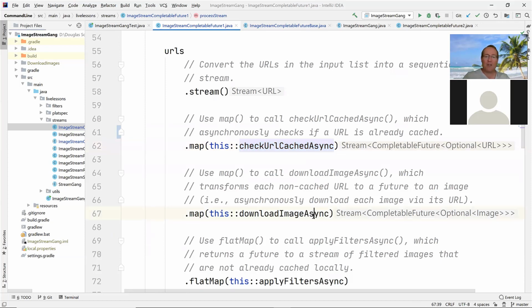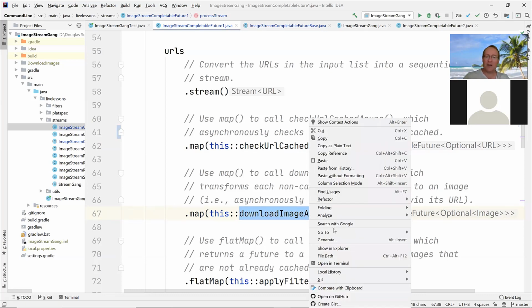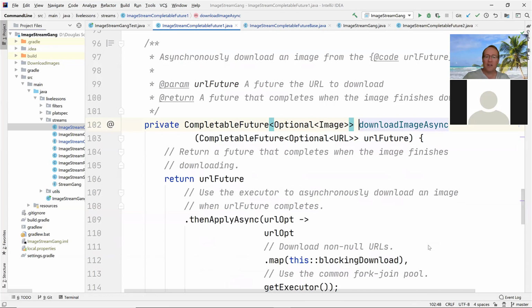And then we turn around and take that stream of completable futures of optional URLs and feed it through the map intermediate operation, passing in the downloadImageAsync method. And we'll look at downloadImageAsync in a second. You'll also see in a second why we're passing around a stream of completable futures of optionals. And it's actually very clever. So let's go ahead and take a look. Let's pop down here and go to the implementation of downloadImageAsync.